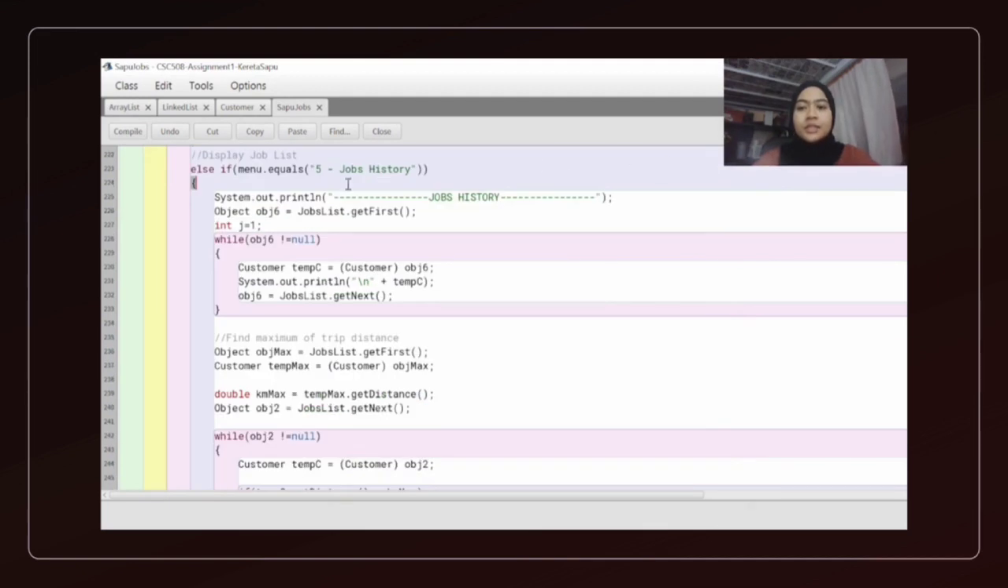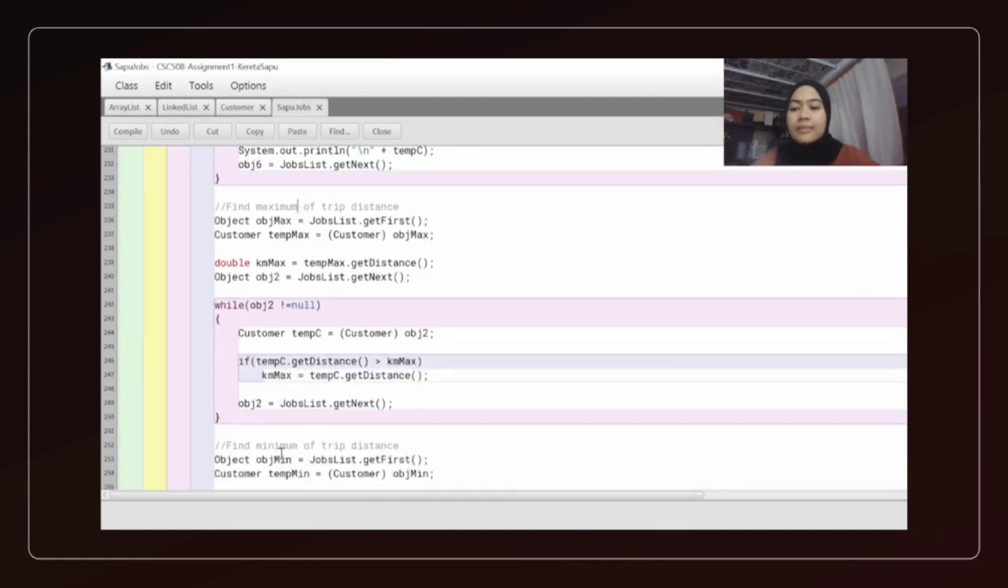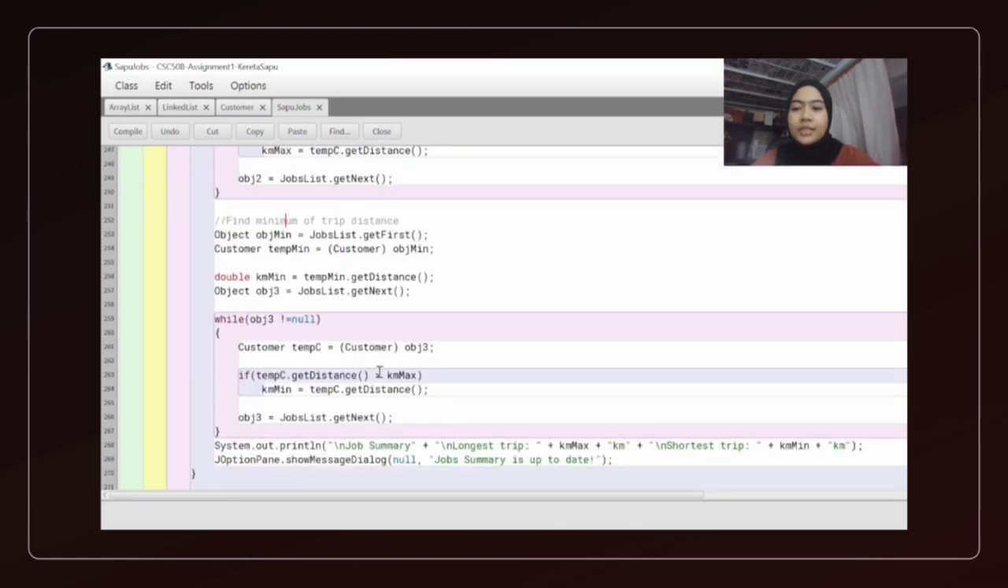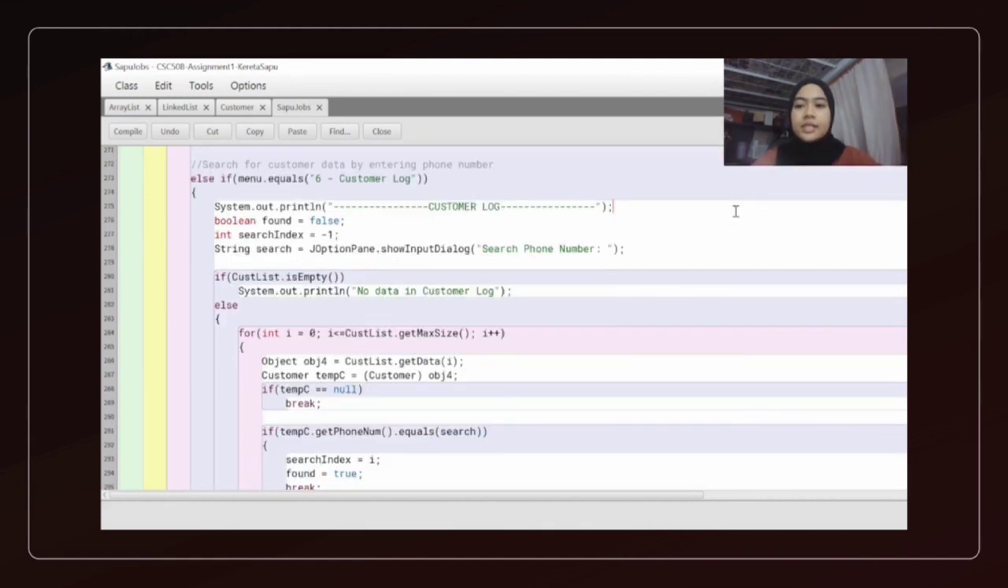The next option is job history, which is the fifth one. It will display the job list as the name suggests, and it also has the function to find the maximum and the minimum of the trip distance. The result will appear in the terminal window, longest trip and shortest trip. After that is displayed, it will show job summary is up to date.